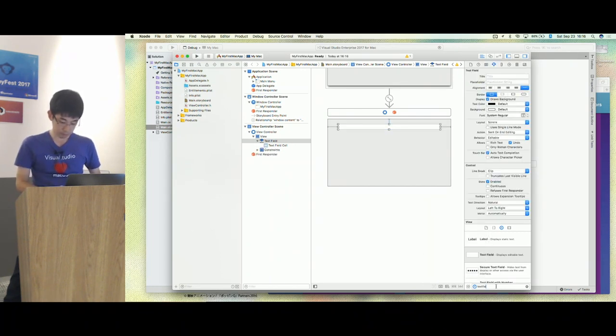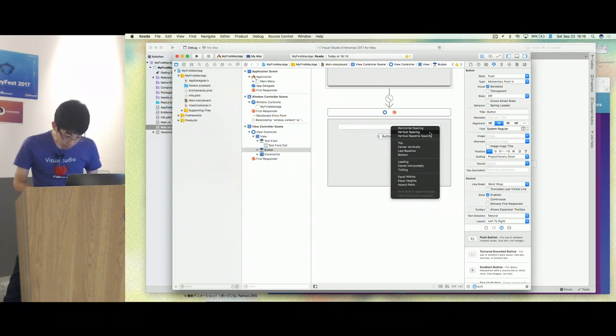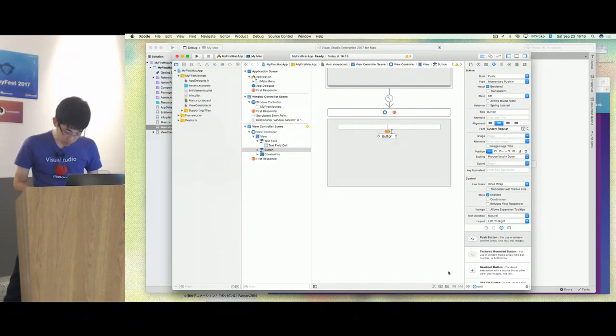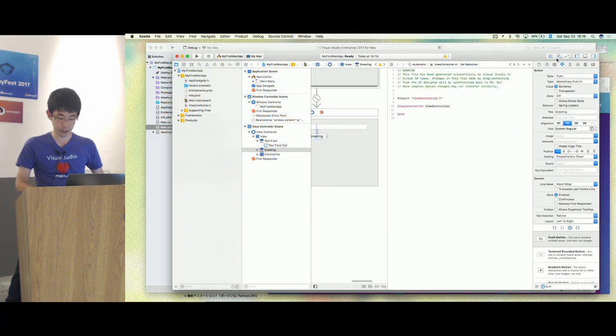Then place a button. Drag and drop, connect, center horizontally and set vertical spacing. Okay. And change this button title to Greeting. Okay, that's it. Now open the assistant editor to create an outlet.